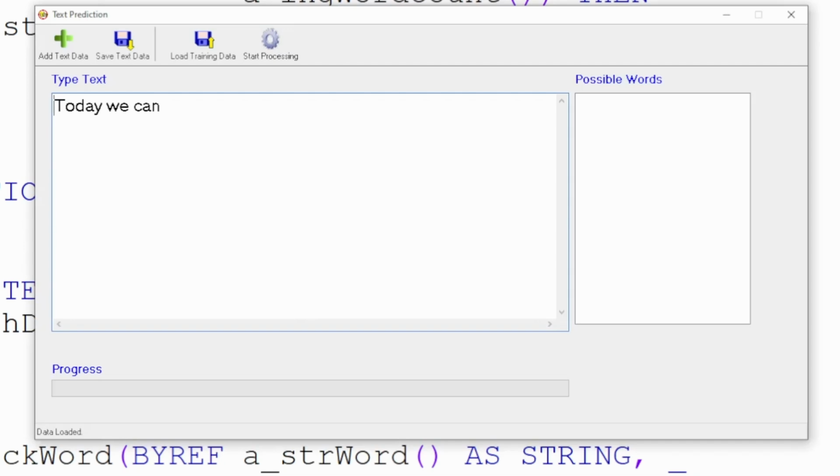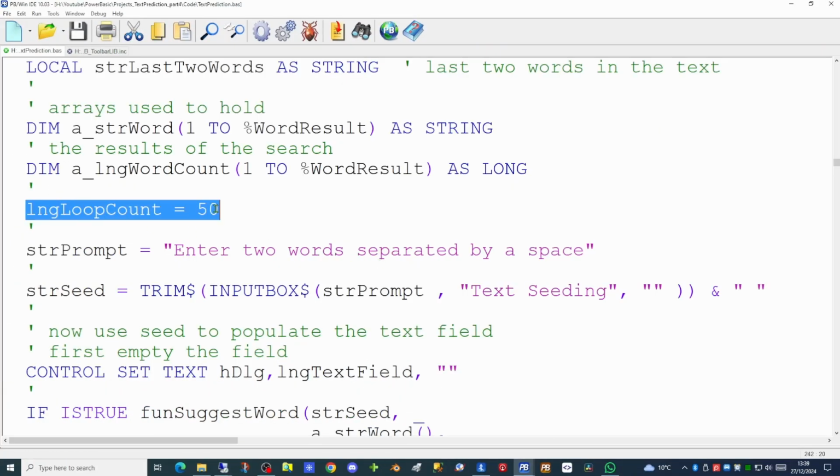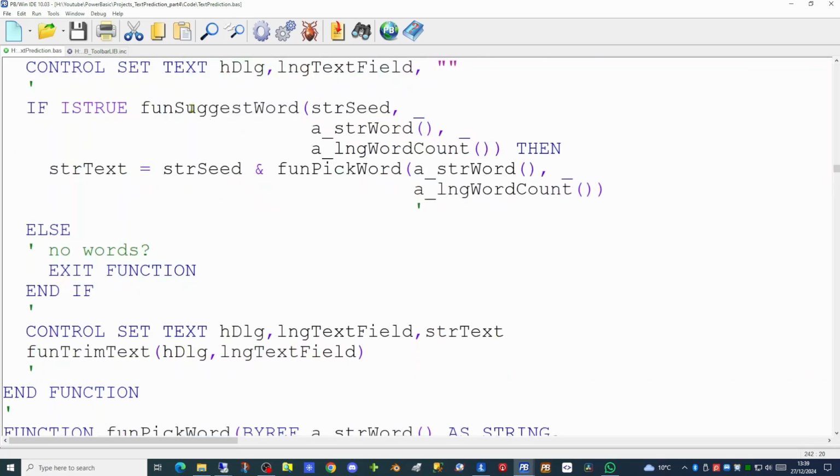And there we have the first generated word. It now says, "today we can." So we've proved we can get a word out of the system and place it on the screen. Let's see if we can add more words. Our loop count is currently set to 50, so it's going to have 50 attempts at adding words to our text.